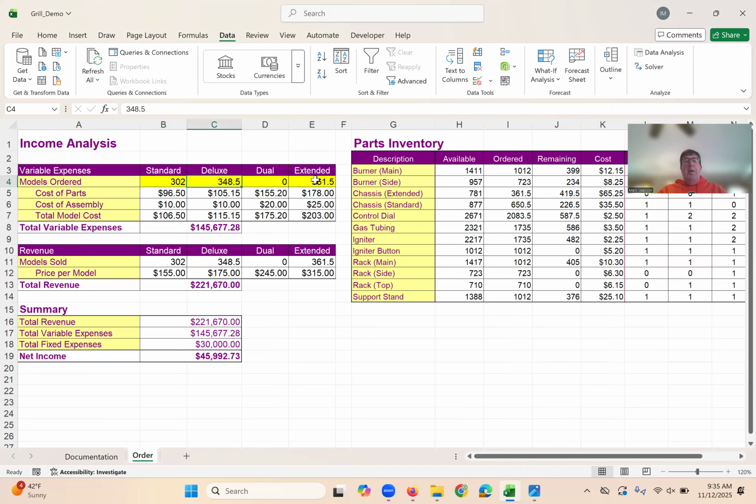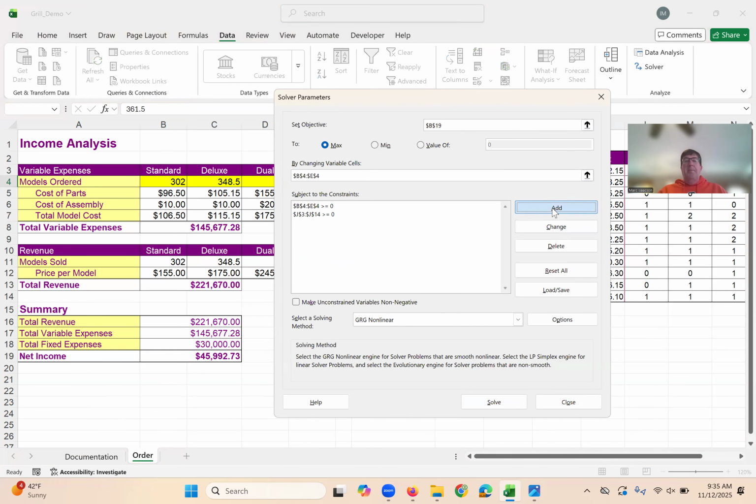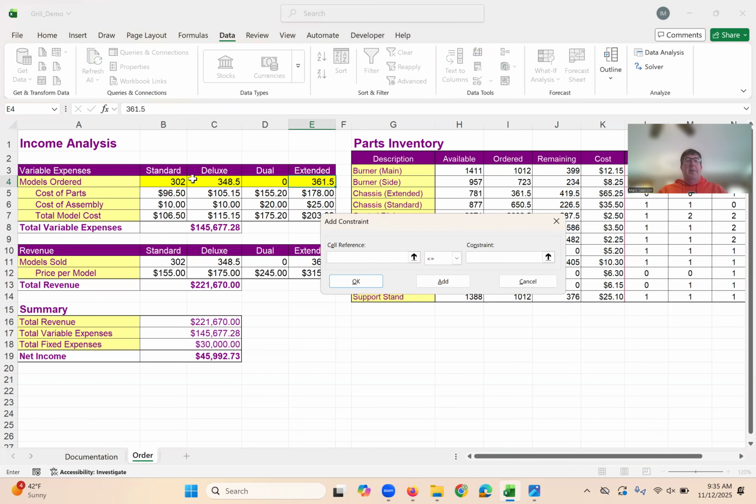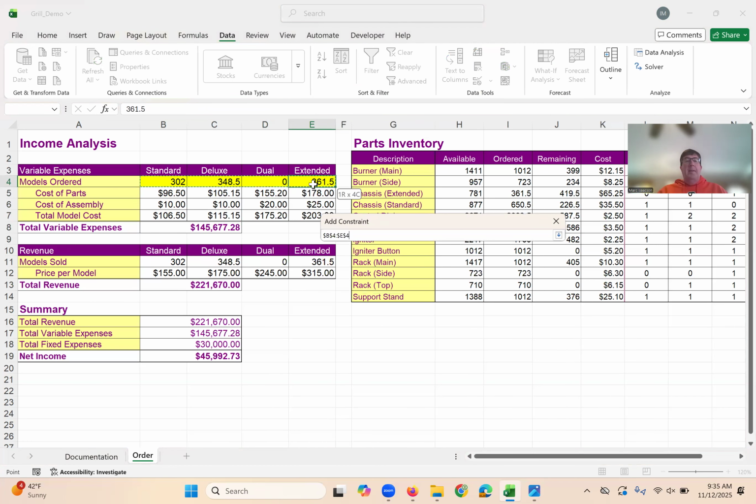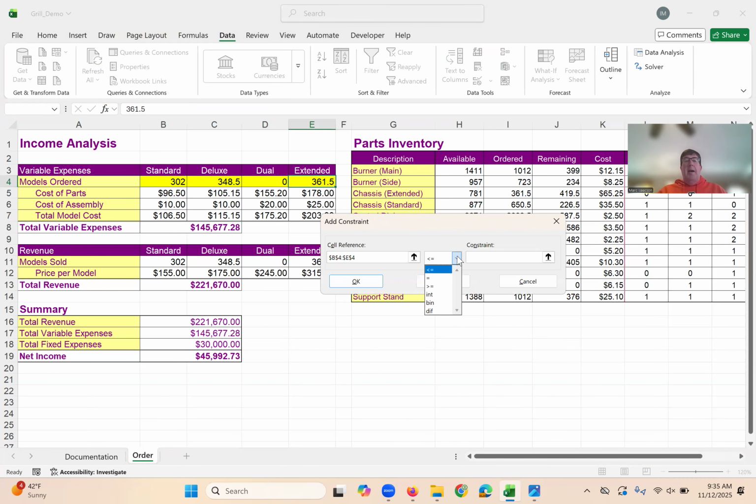The only wonky thing here is it's making half a grill. And it's assuming I can sell that half a grill for half price and I can build it for half price. Again, who's going to buy a half a grill and what does a half a grill really mean? And so there's a reality here that I need to tell Solver, because Solver lives in the mathematical world, that B4 through E4 have to be whole numbers. And in math, that is, calling them integers.